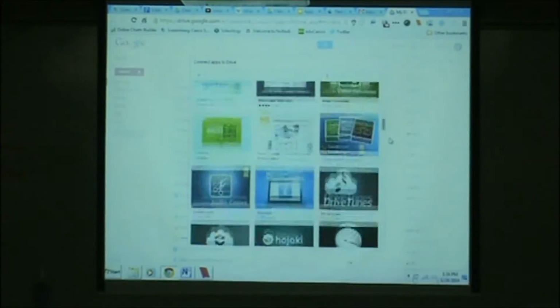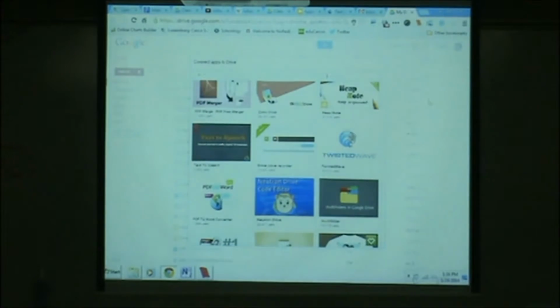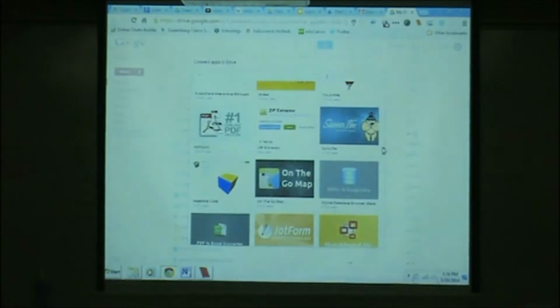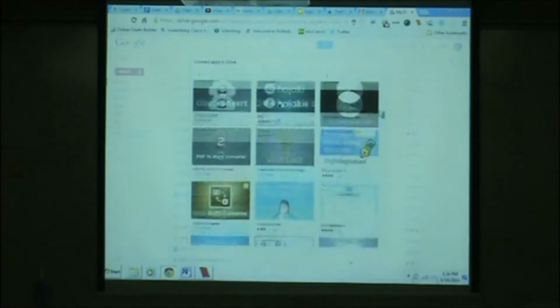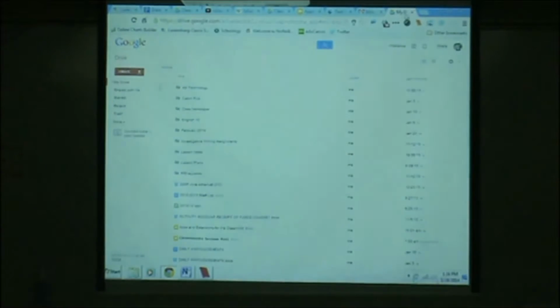All of these are Google apps. And all you have to do is click on them. They'll ask if you want them up in your bar or where you would like it saved. And you can keep them on your computer. Yeah, so that's in your Google Drive.